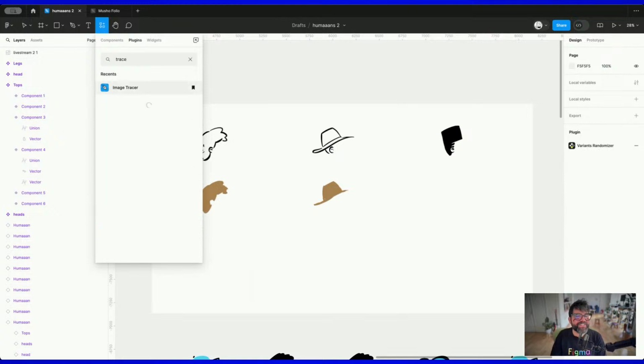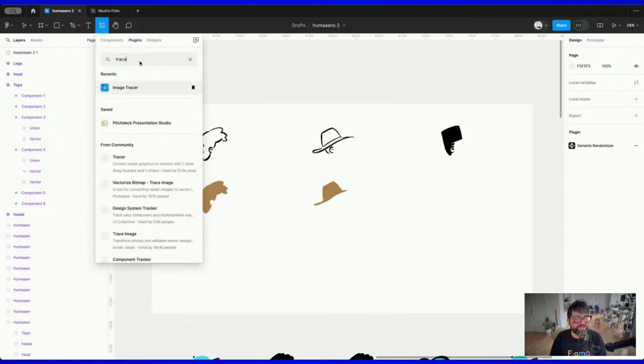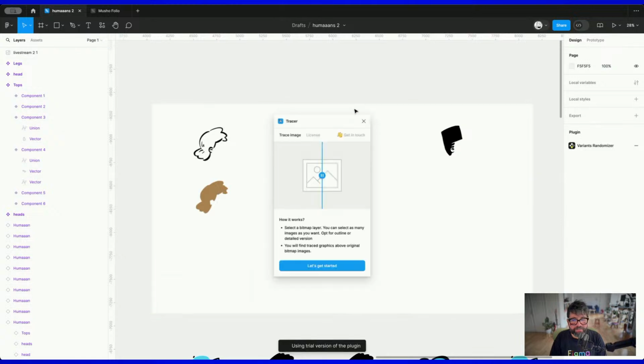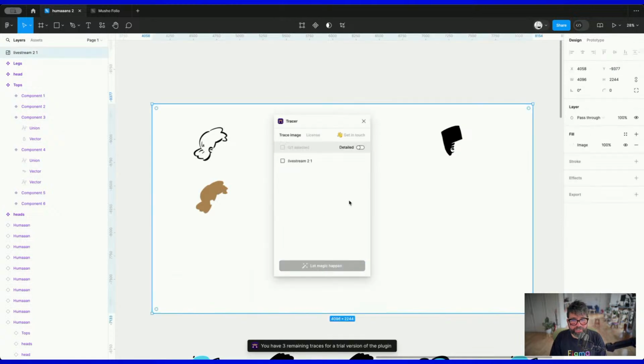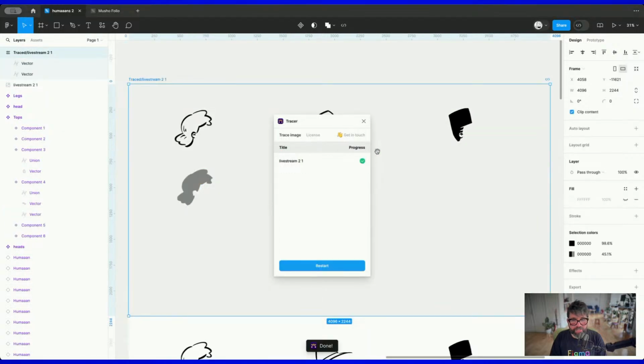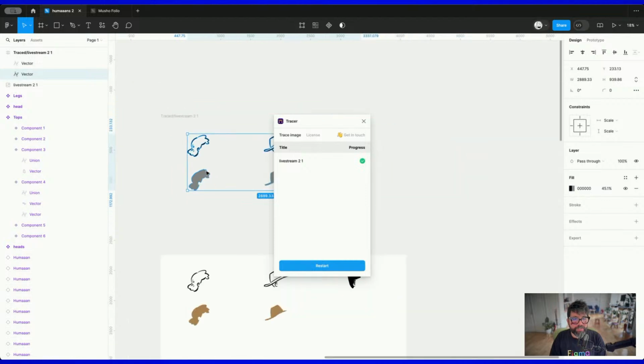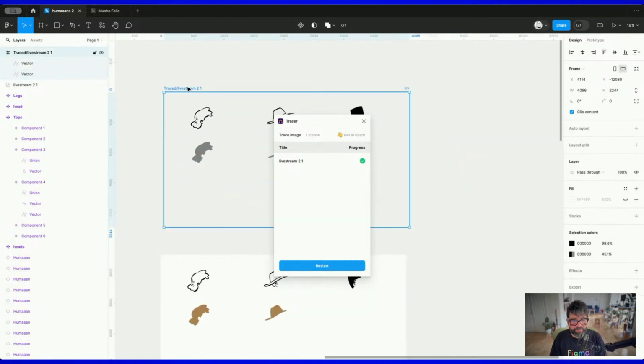Let me see if there's anything for tracing. Trace, vectorize bitmap, tracer. Well, let's run this little guy and see if it's good. Let's get started. You need to select at least one layer. There you go. So, detail, let's give it detail. Let the magic happen. Is this using AI? Is that what's going on? Oh, there you go. That was quick. That was nice. Okay, cool.